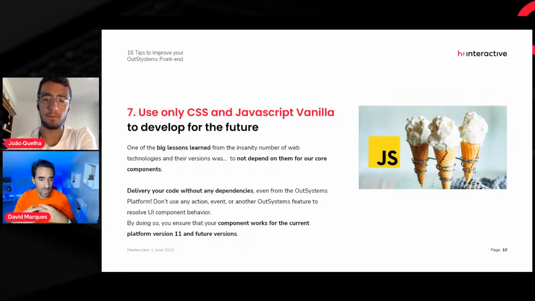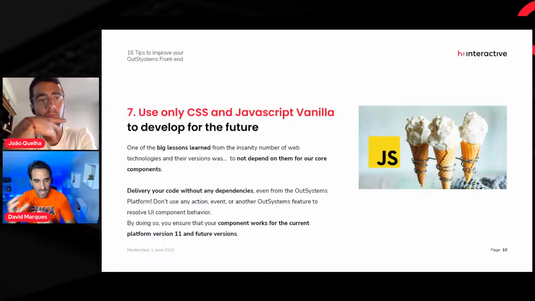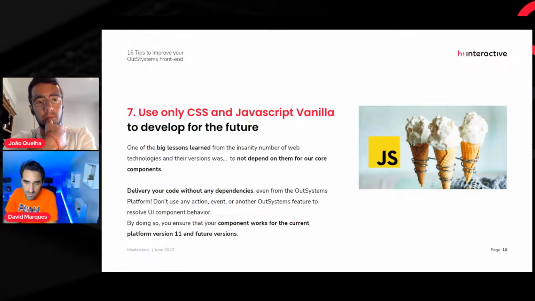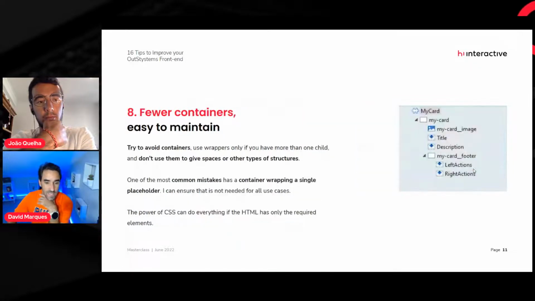Obviously, we cannot avoid input parameters, we cannot avoid placeholders, but if you try to avoid the behaviors and features from the platform inside our core components, we can ensure that it will work in the next version. Okay, and this is the main concern because we have new versions of OutSystems every year. Okay, so fewer containers, easy to maintain.